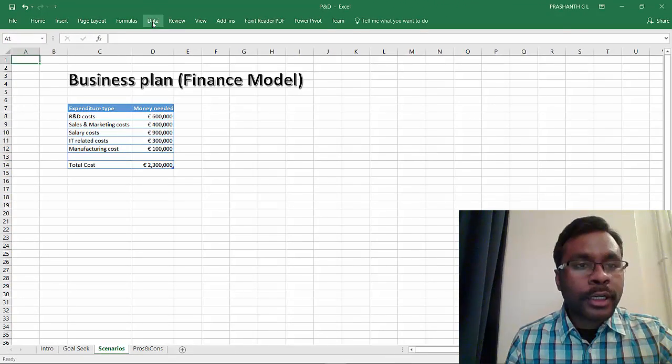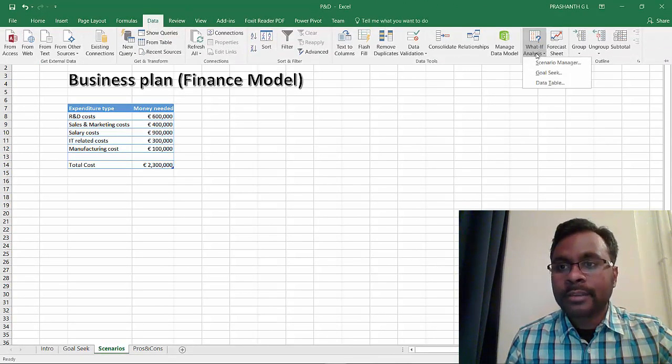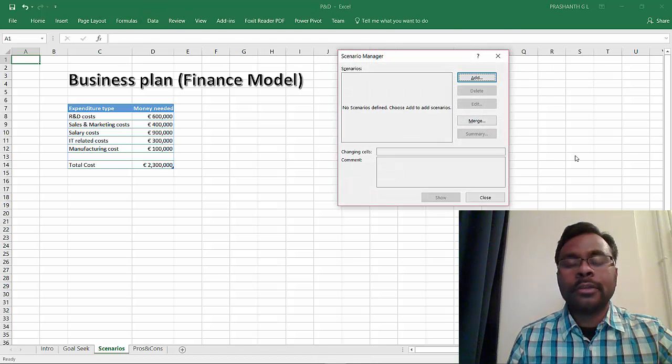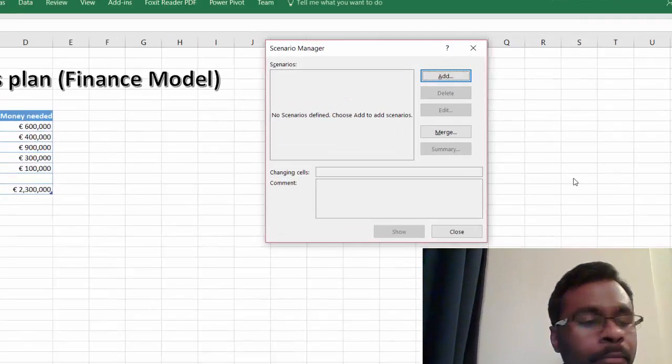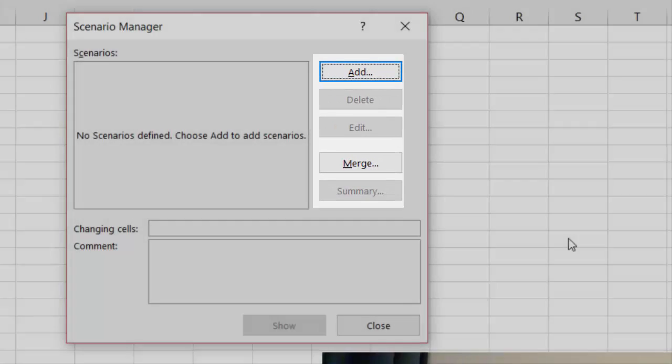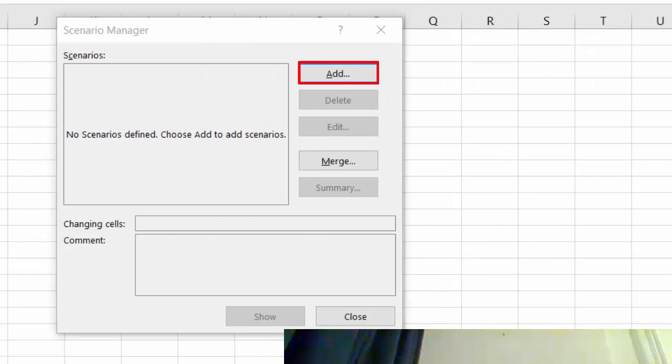For this, go to the data tab, click on the what-if analysis icon and select scenario manager. First time you bring this up, it's going to tell you that there are no scenarios as I did not add any yet. Let me explain these different options first. Add is used to add a new scenario, delete is used to delete an existing scenario, edit is used to edit an existing scenario, and merge is a special option used to merge the scenarios from different worksheets. I'll get to the summary in a bit.